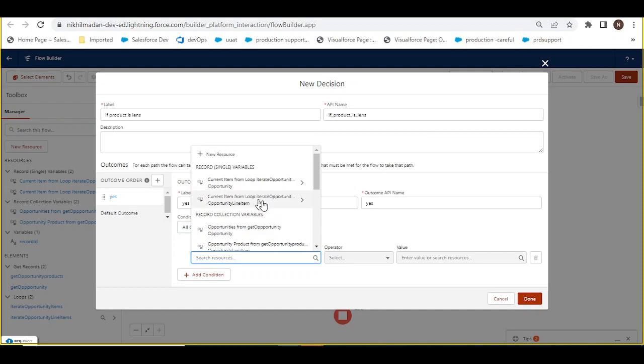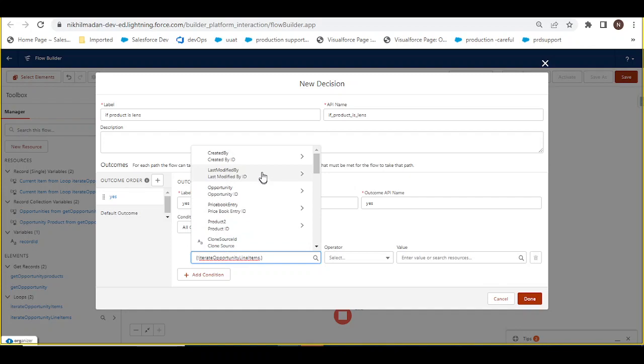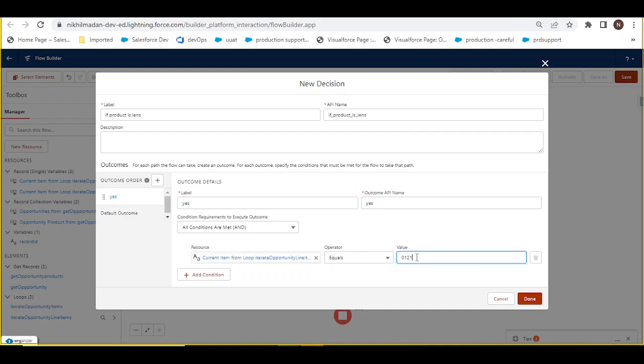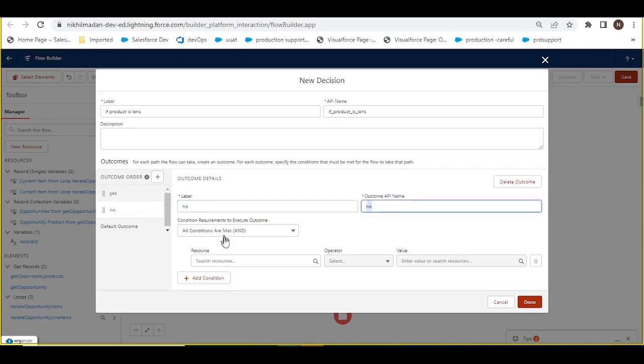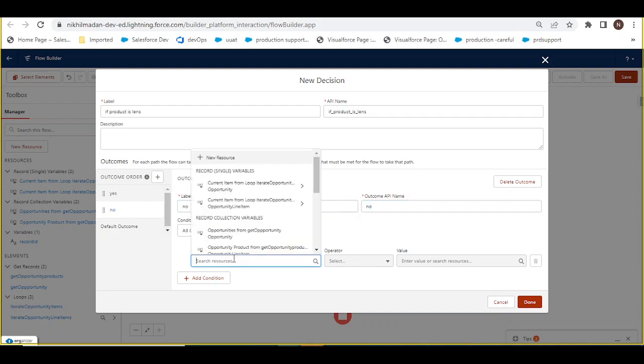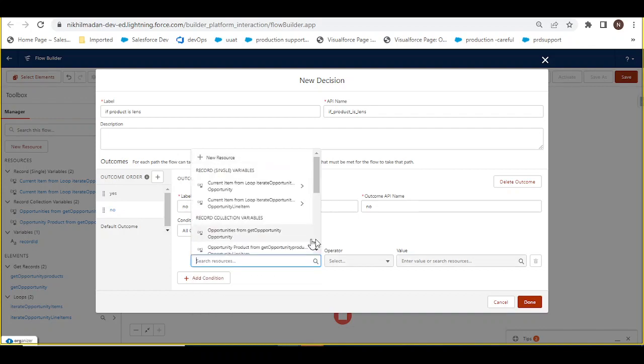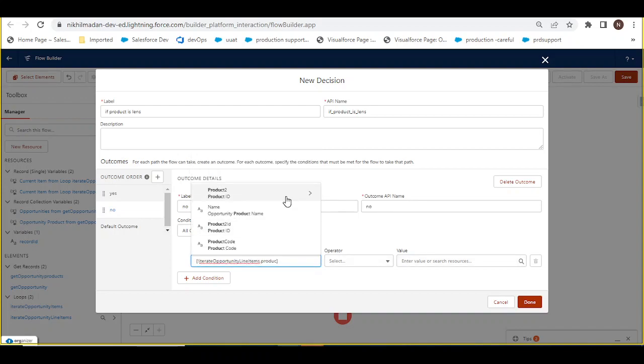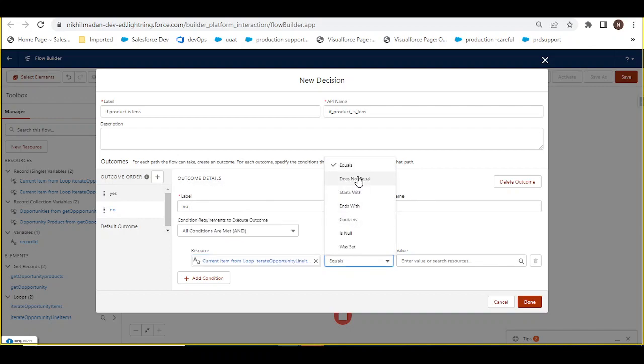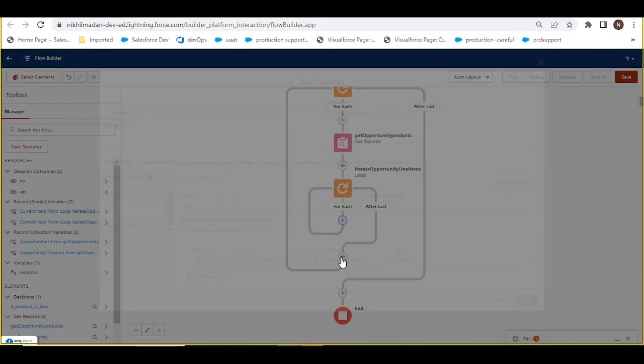So I'll say current iteration. We are going through two loops, so I'll go with the child loop, and there we will choose product code here, and the value is 01 to 1. Okay, now I'll choose the other one. No, here I'll say resource product code. Sorry, my bad. Does not equal 01 to 1. It could be null also, so it should go in now.